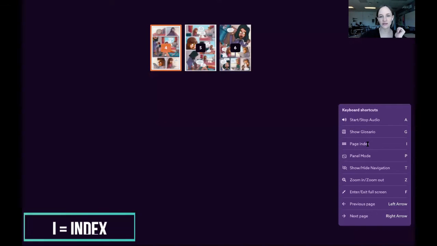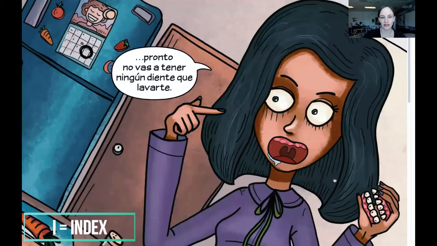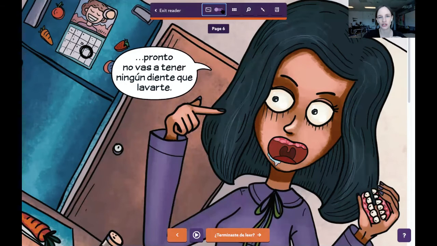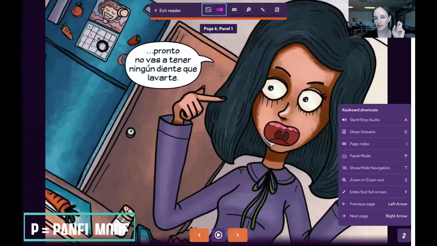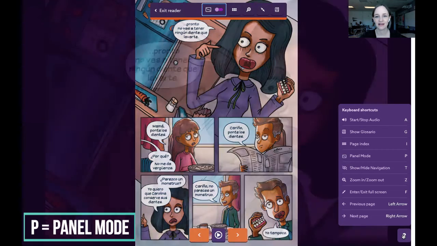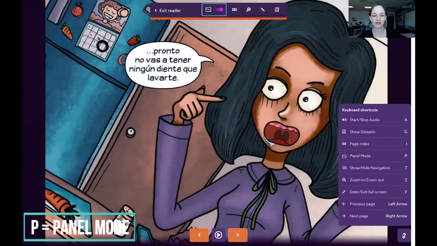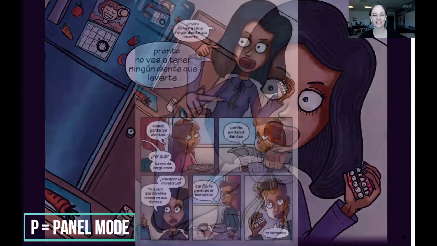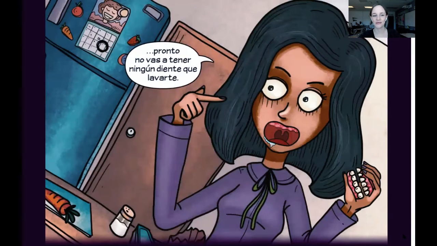If I push I, it shows me the index of pages, so I can click through if I need something specifically, like from page 6. If you're doing a warm-up that says panel 6B, then that is page 6, panel B. So I can click to page 6. Looks like I'm in panel mode right now, which you can toggle on and off, or you can use the keyboard shortcut, which would be pressing the letter P. So now we're out of panel mode and into panel mode. Let me press T, hide that navigation, out of panel mode and into panel mode.